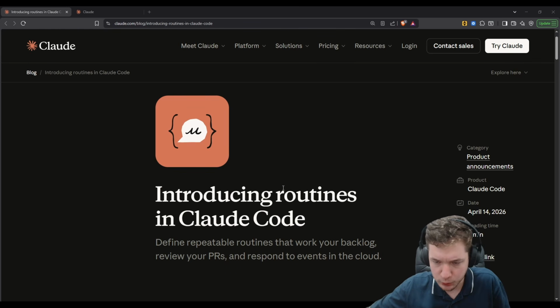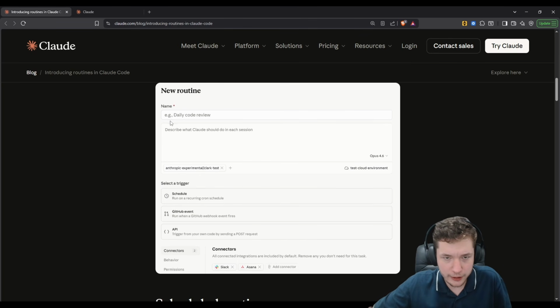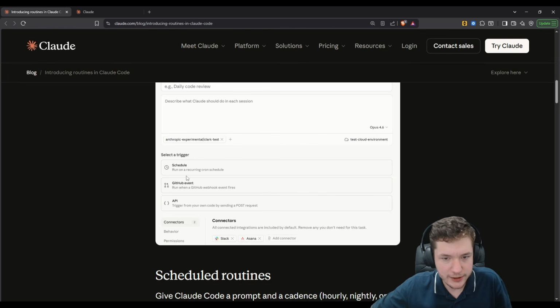And of course, this can run on the cloud or even locally on your desktop. So you can see right here how it works. You can just create a new routine and then describe what Claude should do in each section. This is just text, so you can just talk to it, and you select the model and schedule when it's going to happen. You can schedule it daily or weekly, something like that, or when a GitHub event happens, or even when an API is triggered.